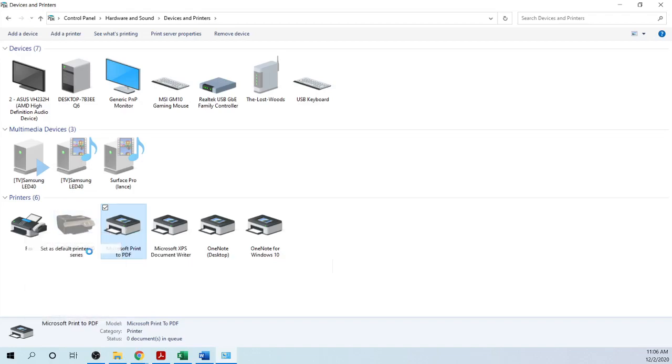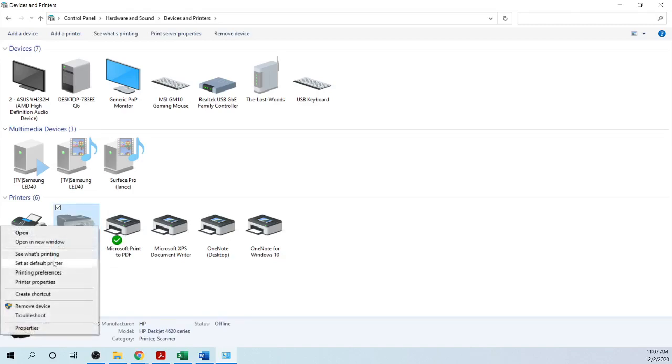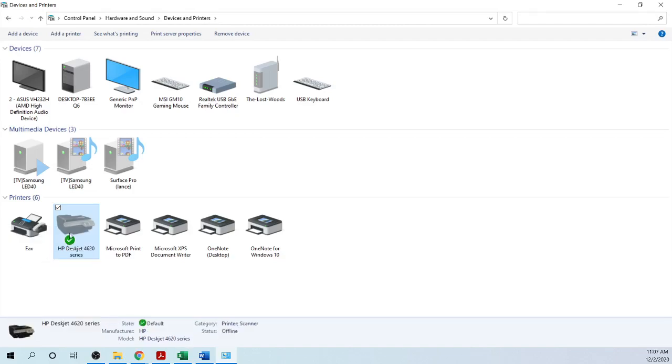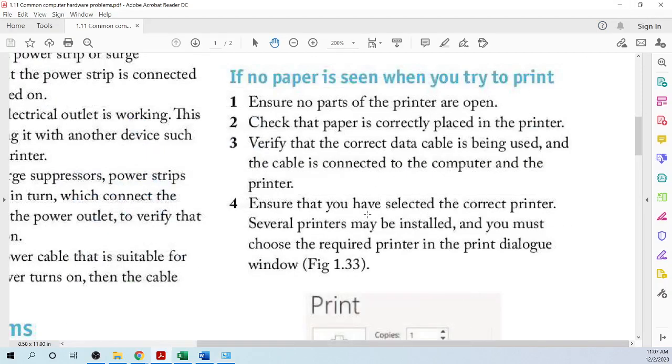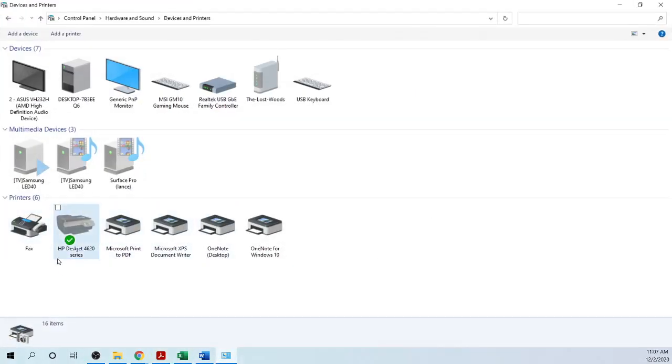Now, if you see, let me see if I get this to work. Okay, good. If you see this green check mark here, that is indicating this is the default printer. So when you go to print, this is the first option that will show up all the time. So in most cases, when you have a printer installed, like my HP, I would set that as my default printer so that it would go to this printer to print all the time. But that doesn't mean you can't change it. We'll get to that just now. So that is how you ensure that your printer is connected, by checking the setting to see if it has color, and that's how you know it is connected.